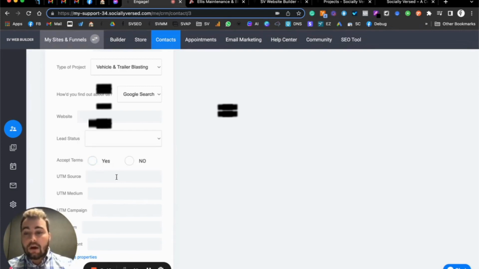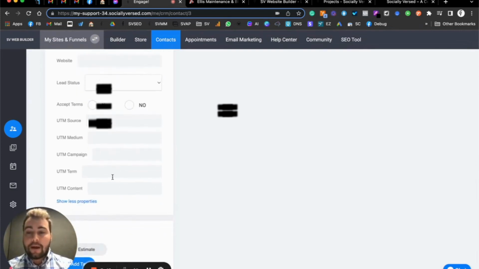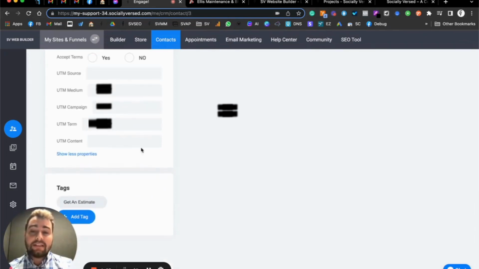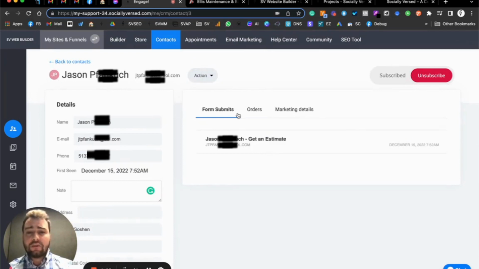And then you can also come in here and fill out all these other properties, such as if they accepted the terms. I would go ahead and skip all this UTM source, just because this is data that will automatically populate based on what analytics the user has set up for your specific website. Some other things, you can come in here and see the tags. And then here's the cool part.